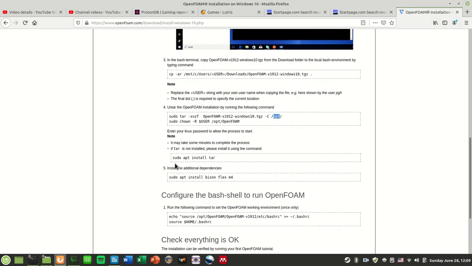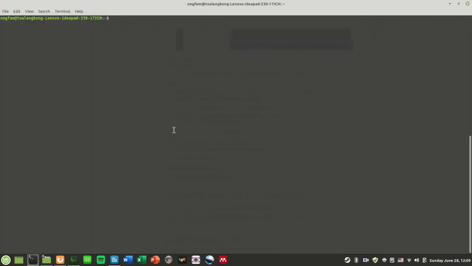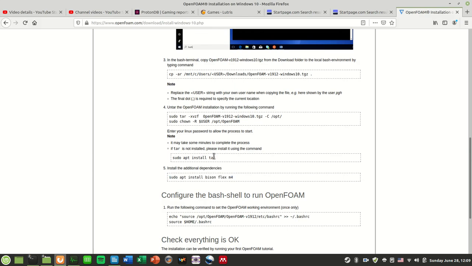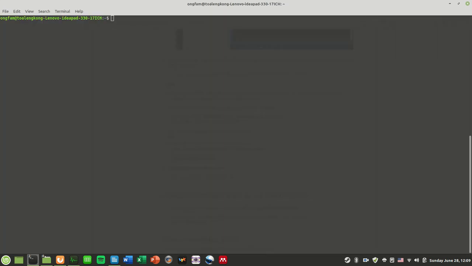So this is the so-called lazy install. Now, of course, if you don't have tar, you have to do sudo apt install tar, and sudo apt install bison flex m4. All of these should be installed and run in your command line. So I can run it in this command line. I just copy and paste. This is to install tar. But if you are already using the unzipping function, you should not actually need to install this.